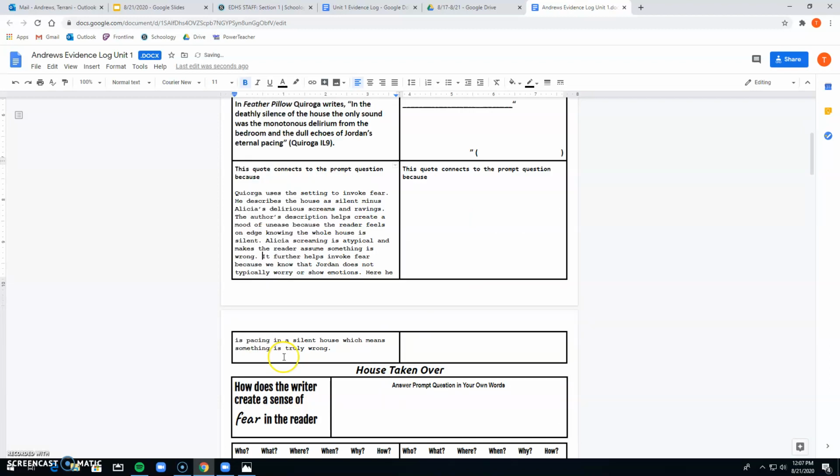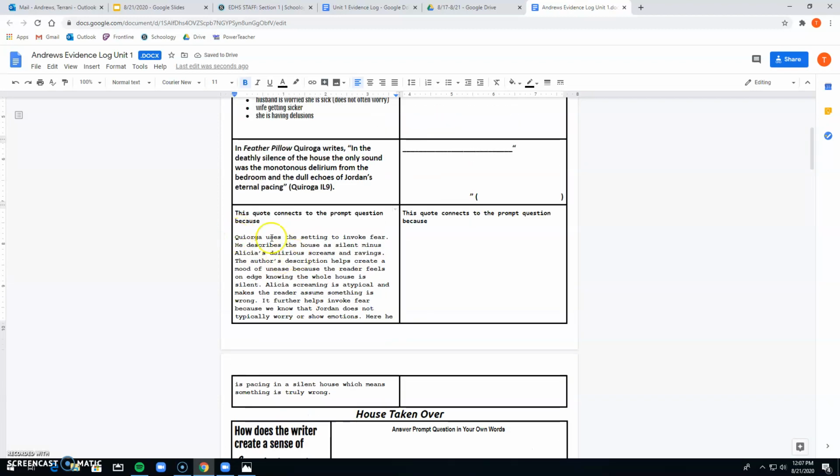Okay? So now we are at, Quiroga uses a setting to invoke fear. He describes the house as silent, minus Alicia's delirious screams and ravings. The author's description helps create a mood of unease because the reader feels on edge, knowing the whole house is silent. Alicia's screaming is atypical and makes the reader assume that something is wrong. It further helps invoke fear because we know that Jordan does not typically worry or show emotion. Here he is pacing in a silent house, which means something is truly wrong.